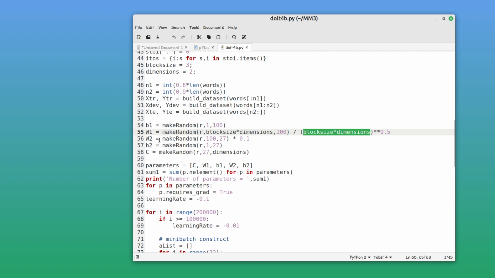And then when we make W2, it's going to be 100 by 27, so 2,700 numbers. We're going to multiply those by 0.1, so we scale them all down by a tenth. Again, it seems like it doesn't make any sense to take a random number and then multiply it or divide it by something. Like, what good does that do?